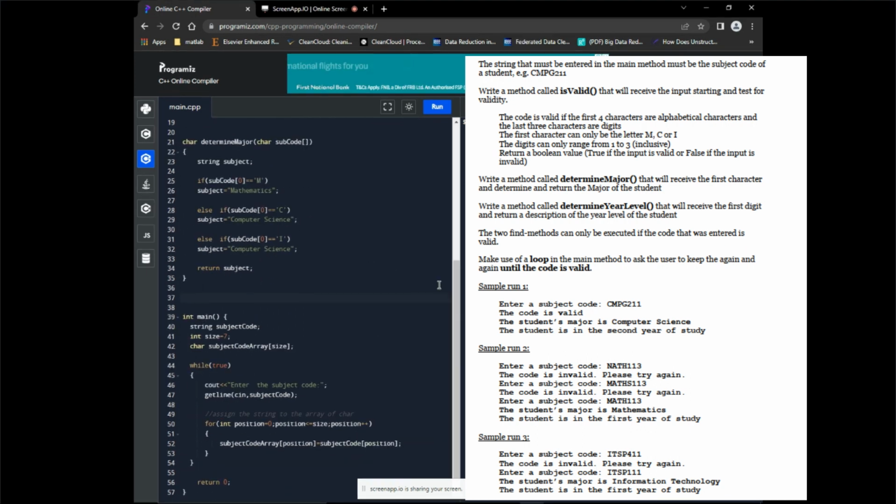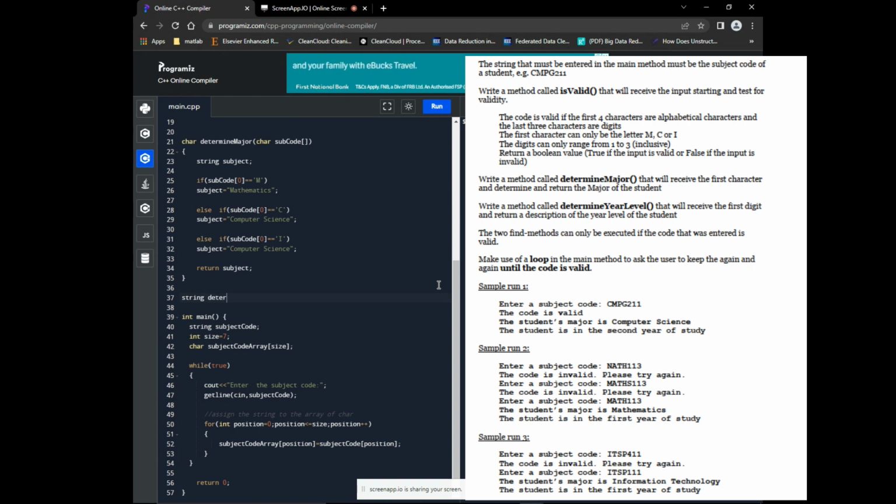Lastly, we need to determine the year level, and we are told that the determineYearLevel function will receive the first digit and then it will return a description of the year level of the student. Meaning that if the first number is a 1, the student is in their first year level. If the first number is a 2, the student is in their second level. And if the first number is a 3, the student is in their third year level. That we can also see on our sample runs for the code that ran true. So our function is a string type, returning the year level. It is passed the subject code to check the digits.